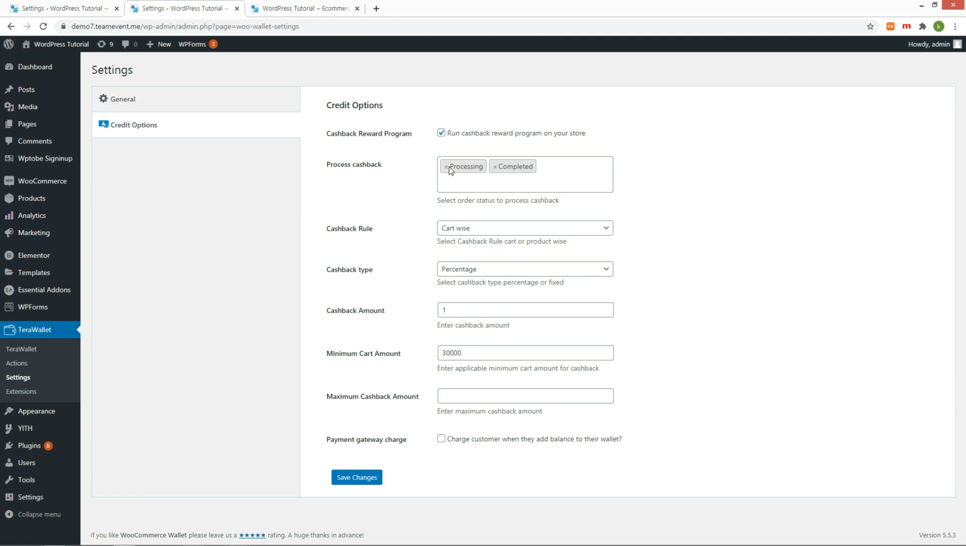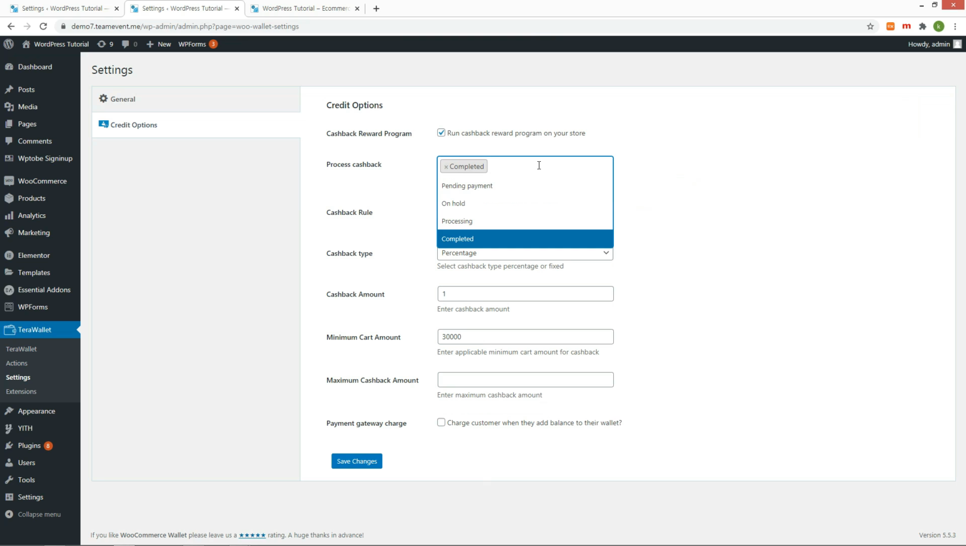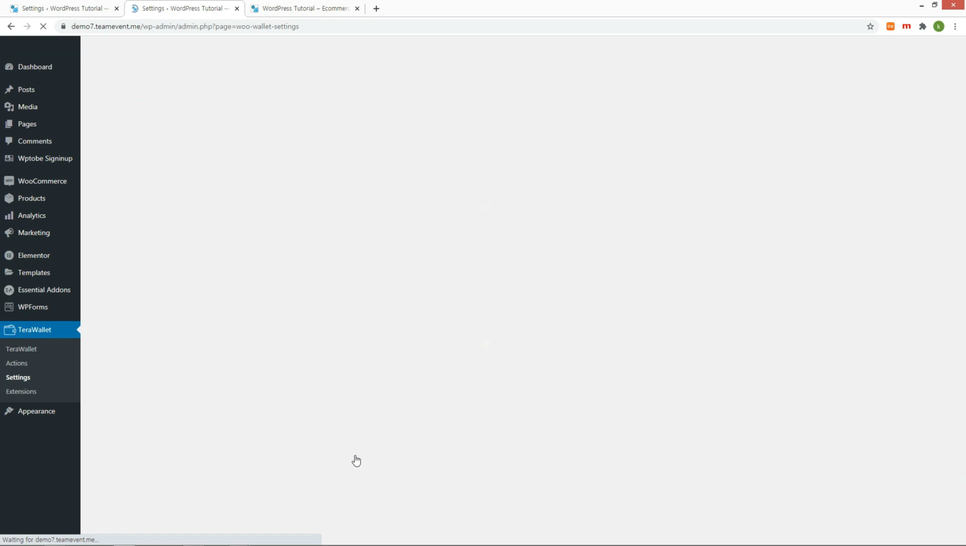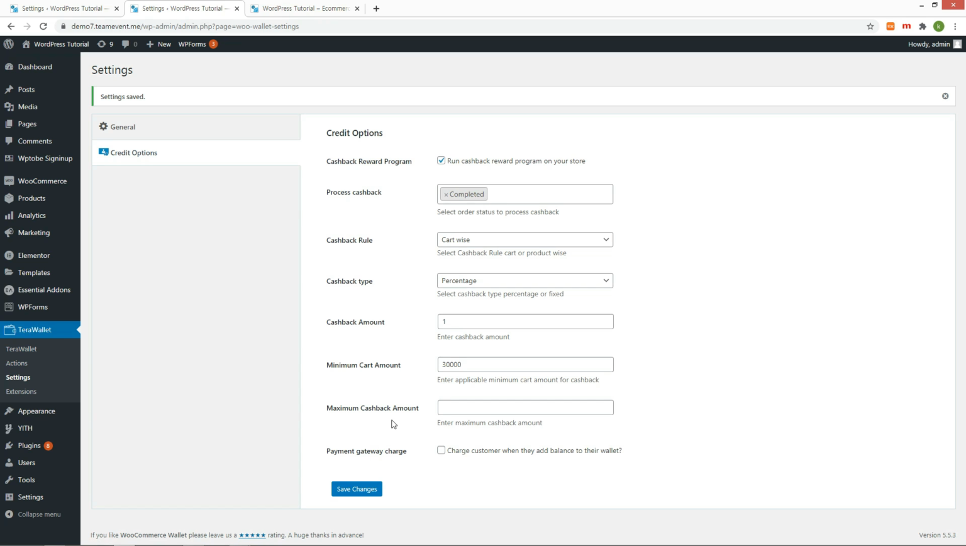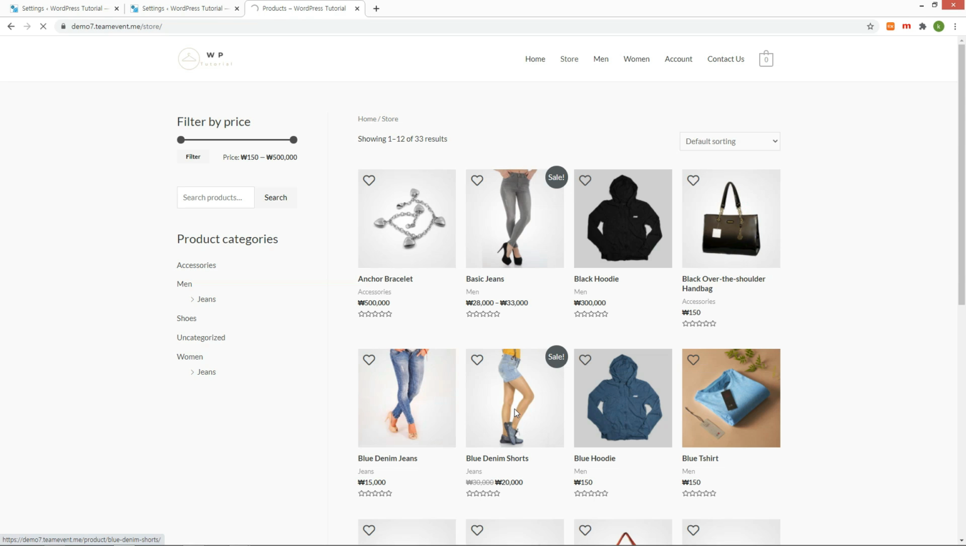The current cashback option is paid as soon as a payment is completed. With this option, if the order is cancelled, the administrator must reduce the customer's balance manually. To avoid this issue, you can change the option to pay balance only after the order is completed. You just need to delete processing. Let me show you how it works.